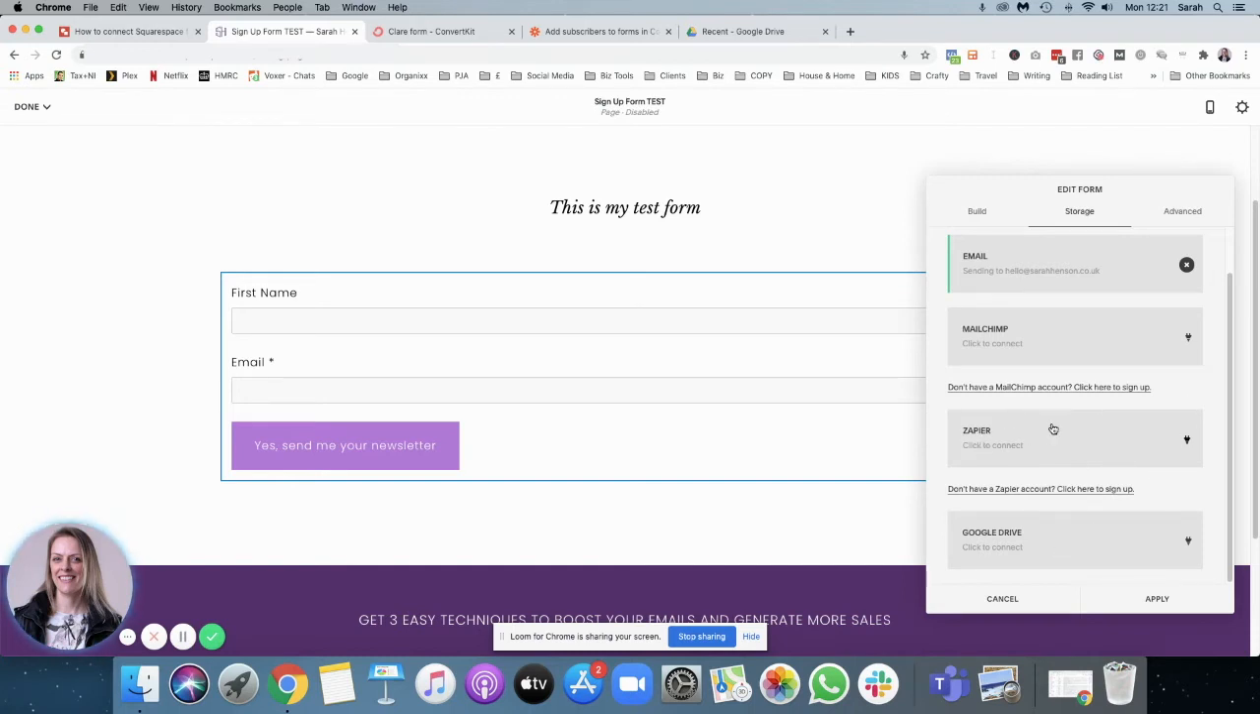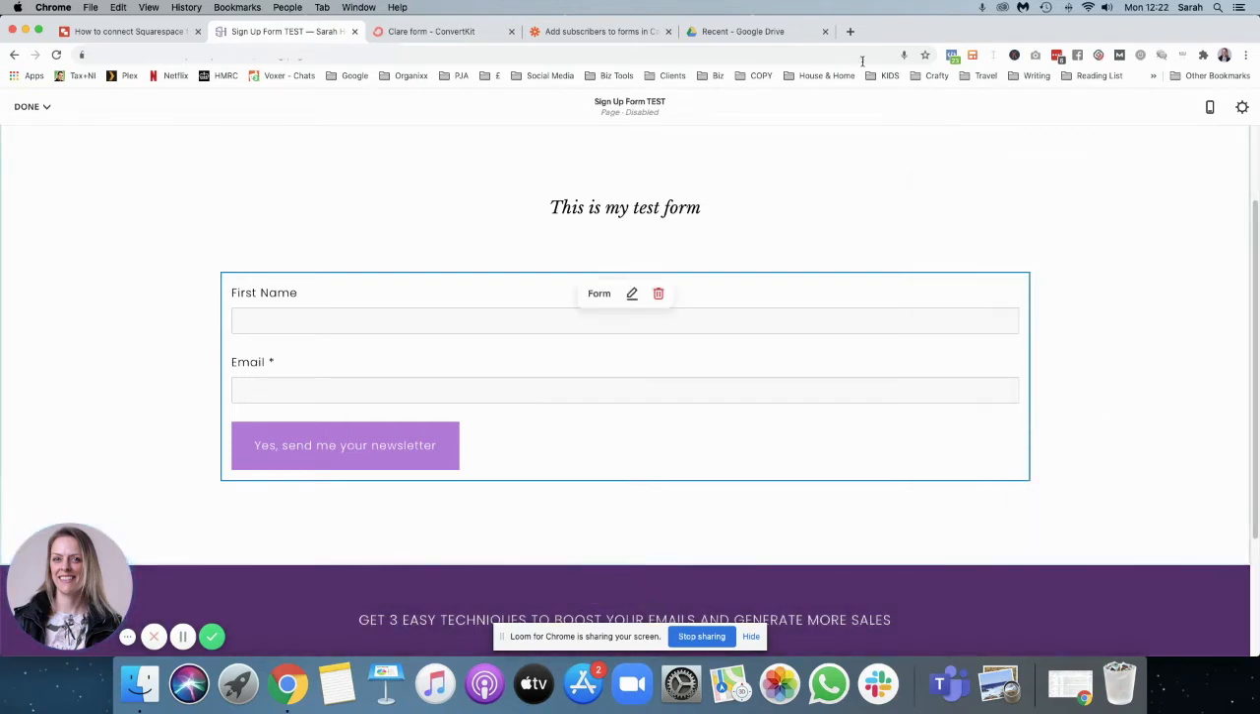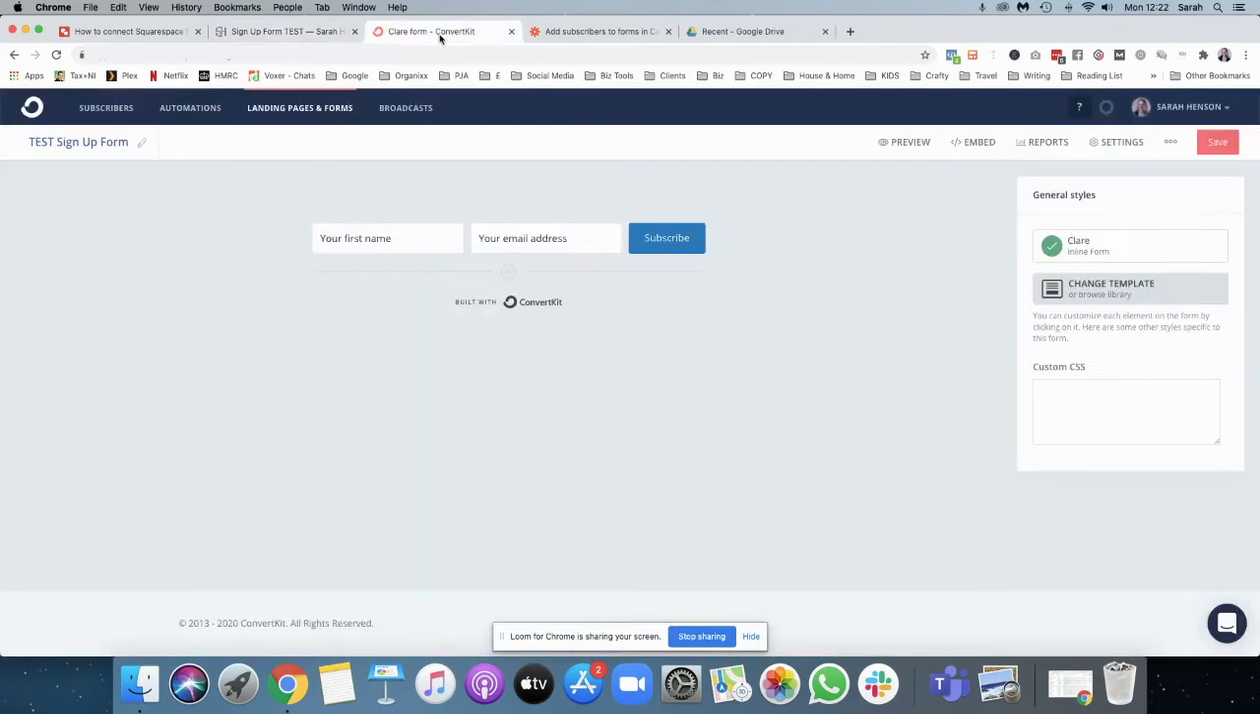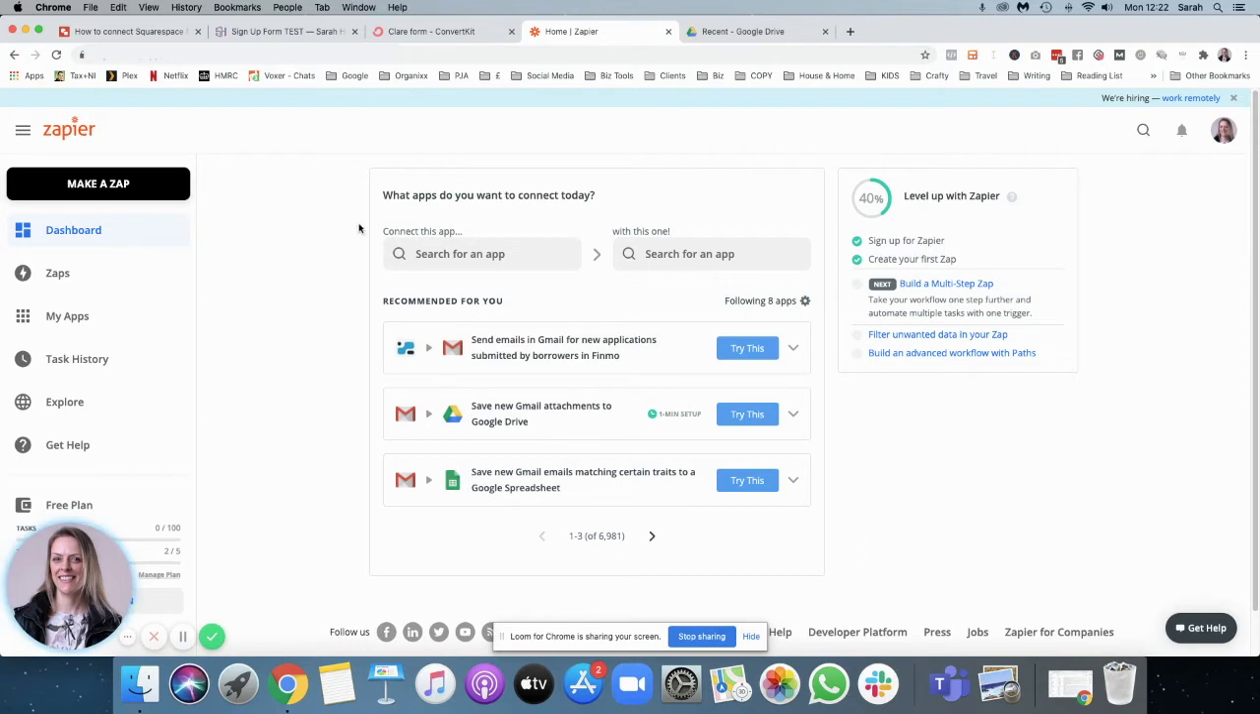So Zapier, it's a direct link. We want to click that, and it says it's awaiting the connection to Zapier. So we'll press apply. Now we want to make sure in here, this is ConvertKit. I've created a form as a test sign up form because this is where my people will go from Squarespace into ConvertKit. Okay, so we come to Zapier, and what we want to do is search for the connection.